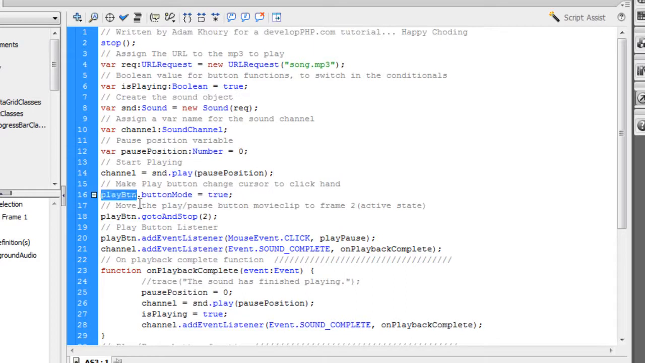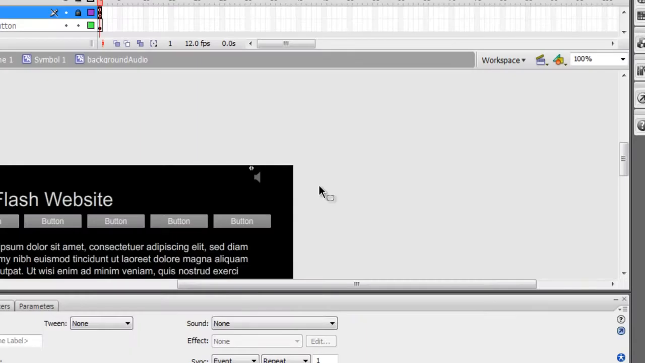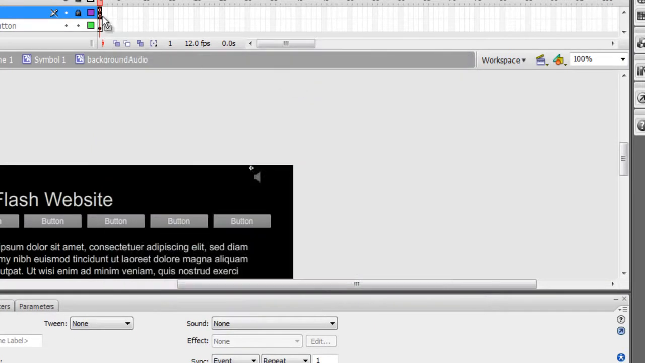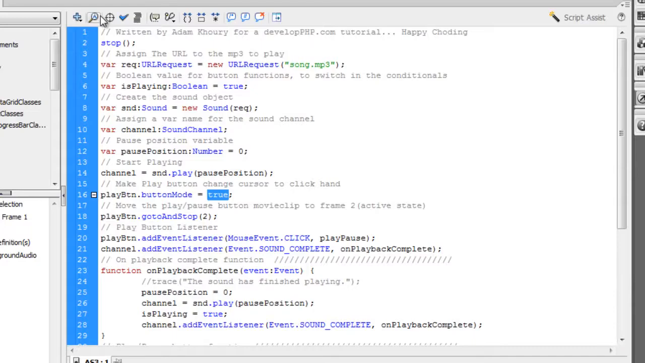And then we take the play button, which has the instance name of play btn, and we give it buttonMode equals true. That way when the user's mouse goes over it like this, it gets the little hand clicky symbol, because it's just a movie clip. It's not a button symbol actually, so we have to assign the button mode to it for it to do that. Then the play button we gotoAndStop, because if we're playing right now, then we want to show that animation on the play button and be on frame 2 of the play button.